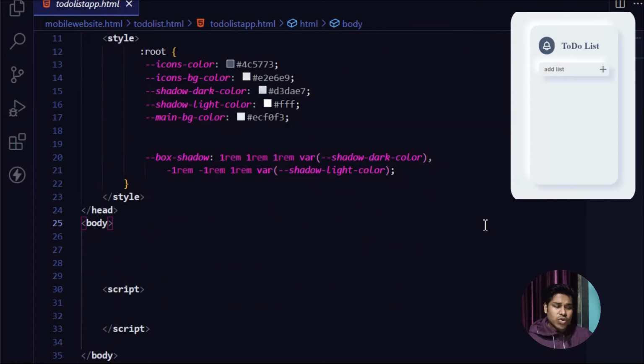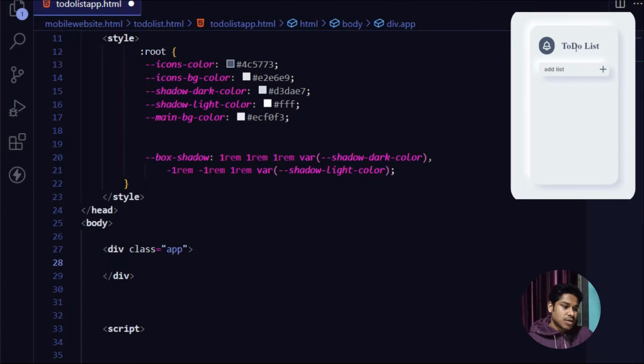So the very first thing I want to do is create a container. And let me do it quickly. I will give the name app to this container. And inside this container, I will have this icon and the to-do list.